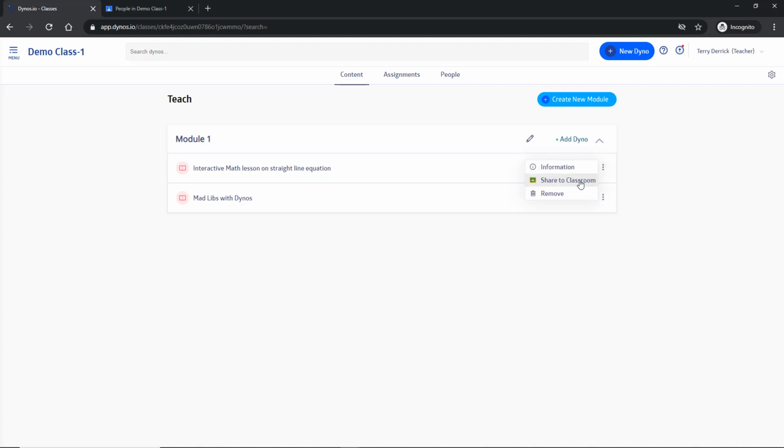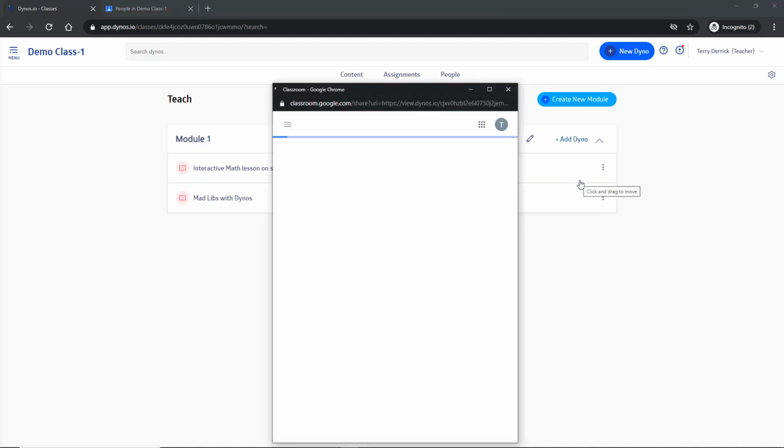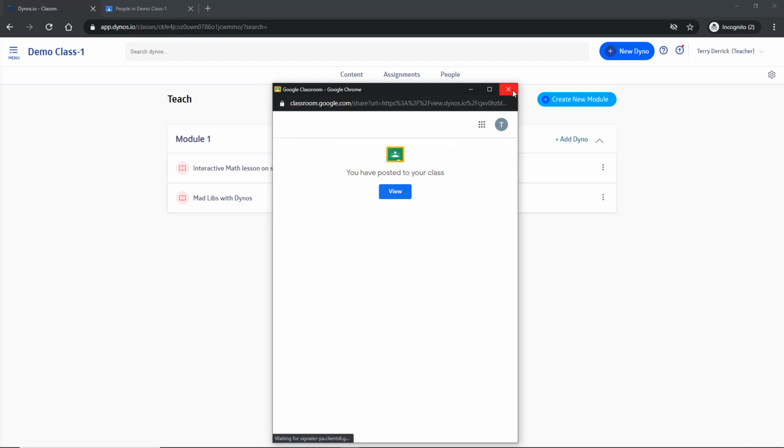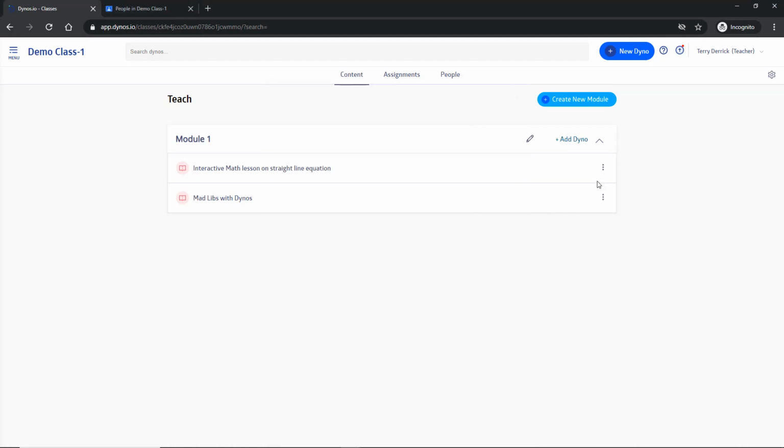And I'm going to share to Classroom by clicking this button. This will bring this window, and automatically it shows this window where you can add title, description, and everything. And you can simply hit post to post it to your classroom. And you'll do the same thing for the second dino as well.